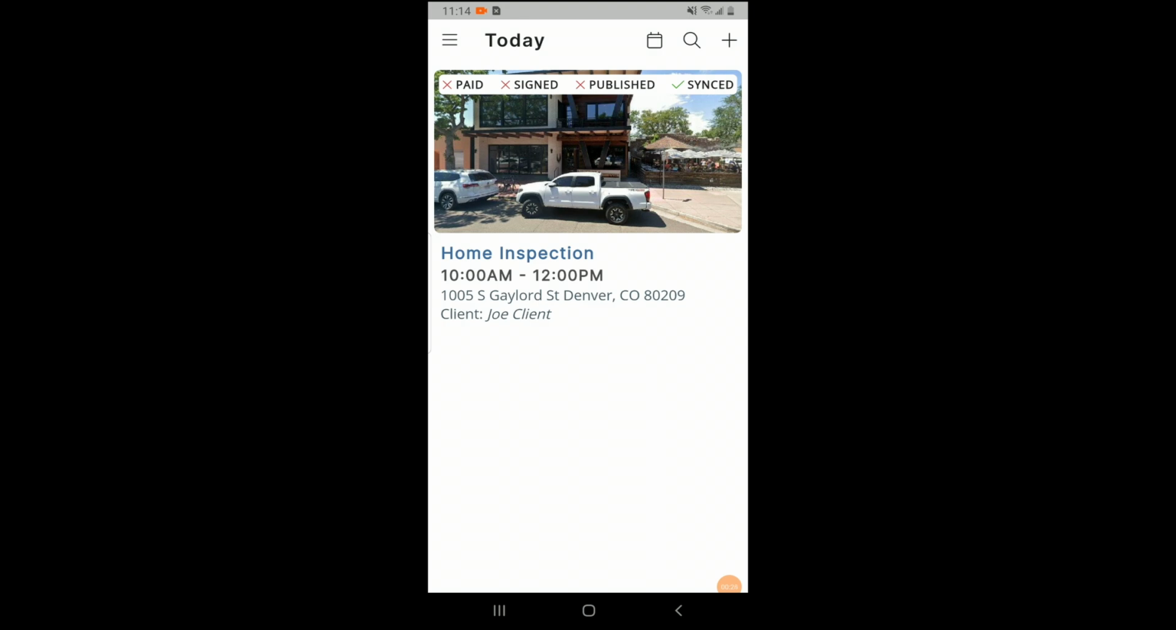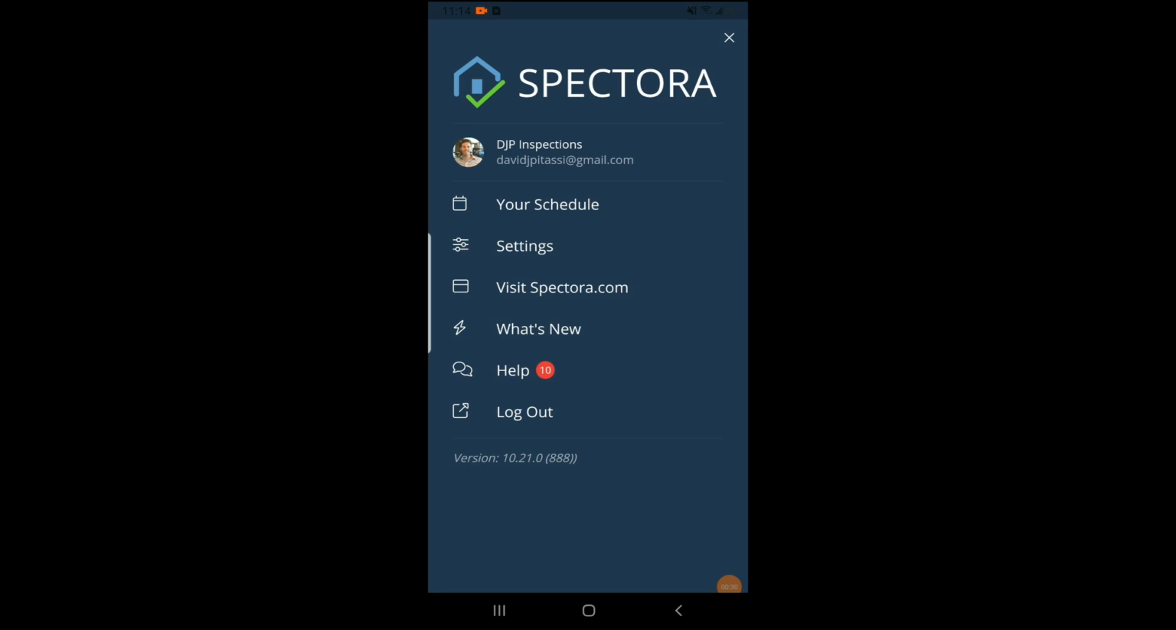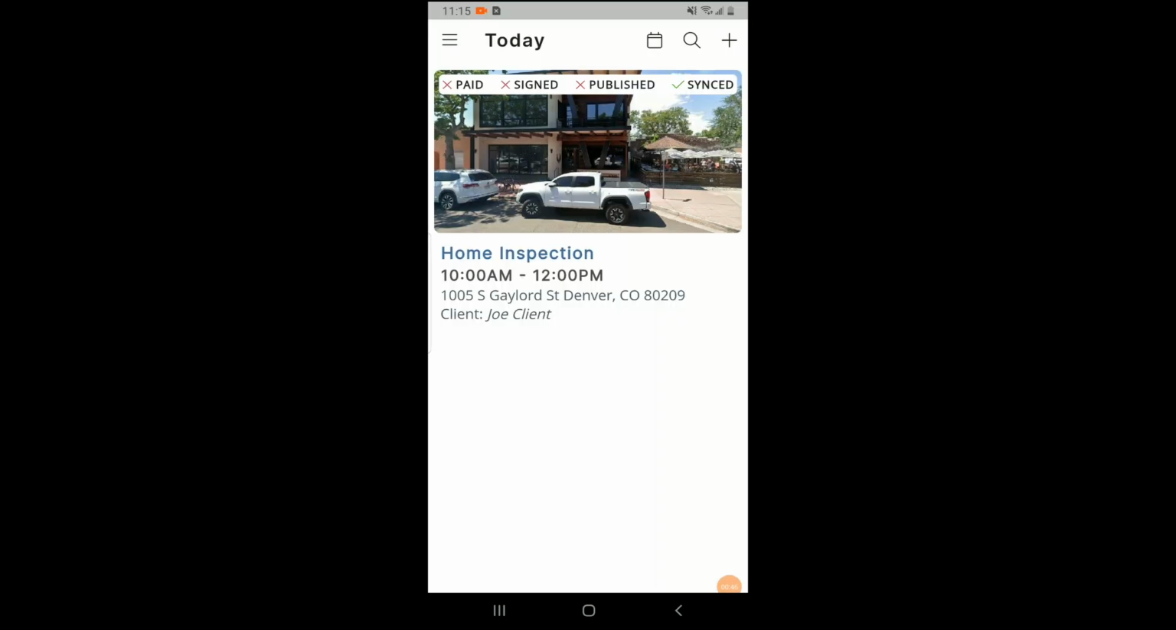I will also see on the top left corner a settings option. If I click the button with 3 horizontal lines, I will see my menu where I can access my schedule, my mobile app settings, go to our website, for example, and also see the help bubble, and if I need any assistance, get in touch with the customer support team from my mobile app. Let's go back to my schedule.